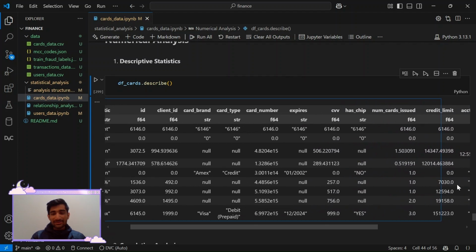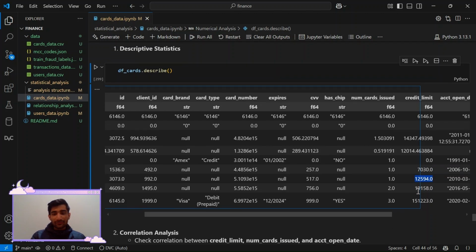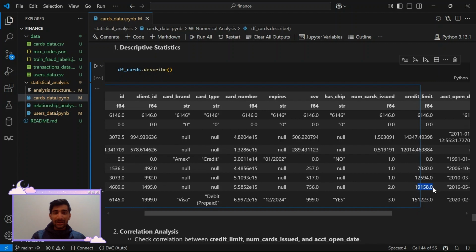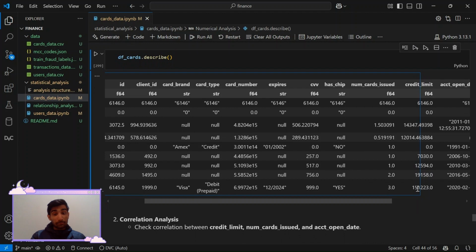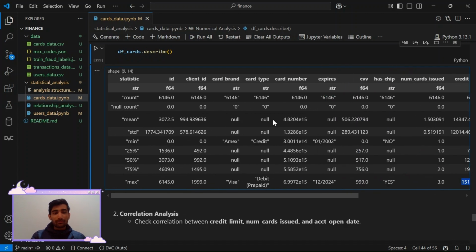And then the first 25% value is 7,030 dollars. That means 25% of all the cards that we have fall under a credit limit of 7,030. Then 50% of our cards have a credit limit less than 12,594, and then 75% of our cards have their limit below 19,158, and the maximum card limit is 151,223. Okay, so you can check it out by yourself.